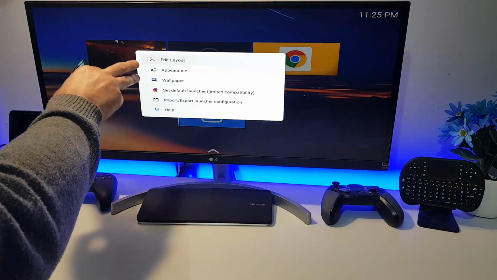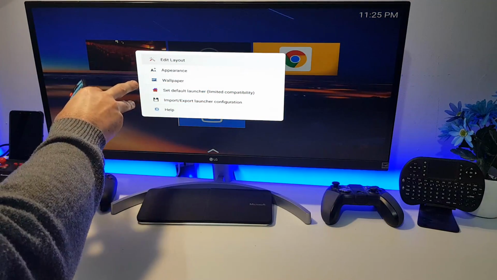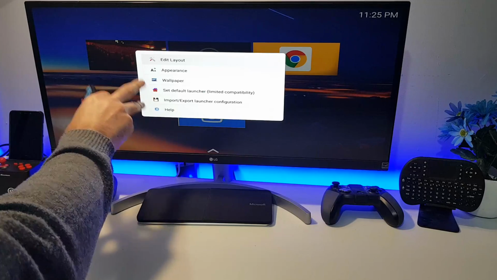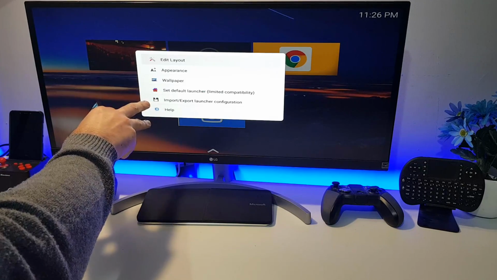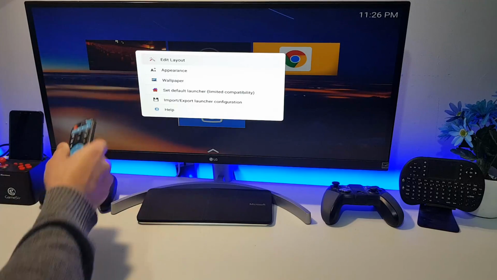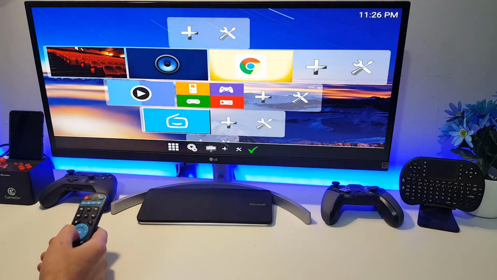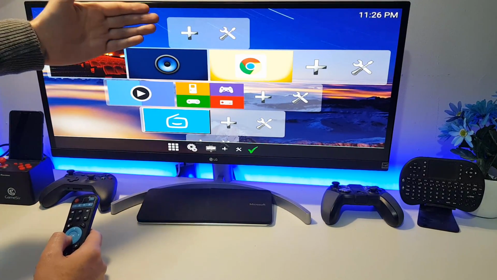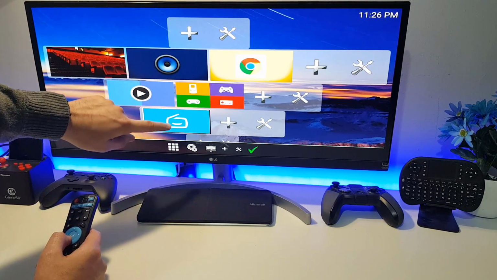So you have options here to edit the layout, the appearance, the wallpaper. You can set this as a default launcher if you want to, and you can also import and export your settings, i.e. your preferences and your layout. So let's start with edit layout. So here, for example, we can see now we can add in extra rows. We can add an extra row at the top or an extra row at the bottom.